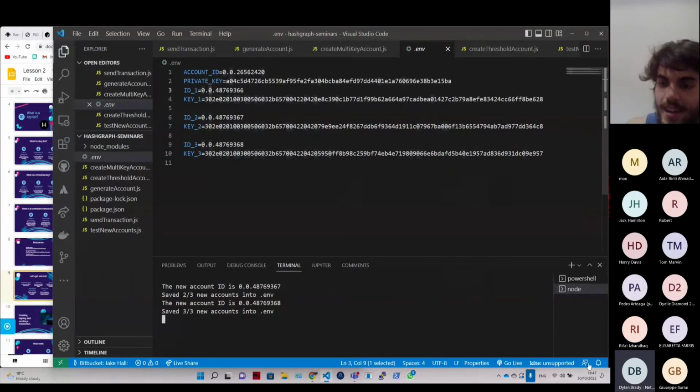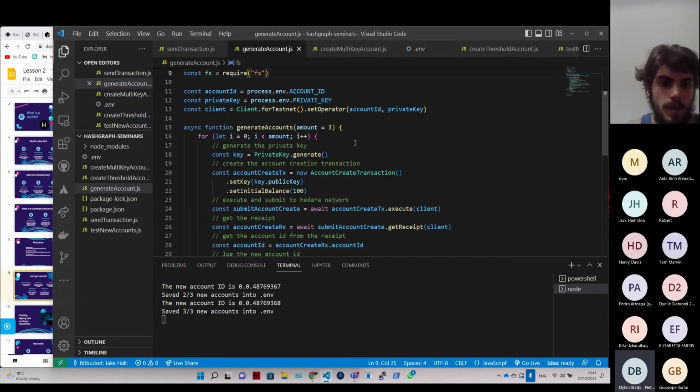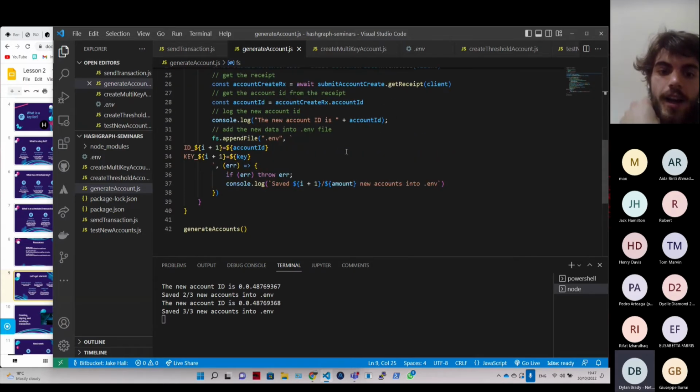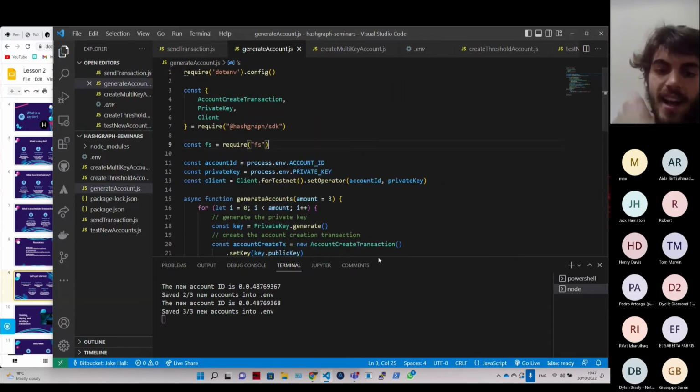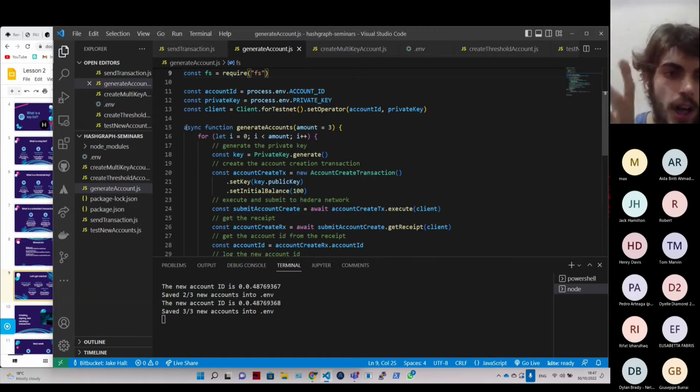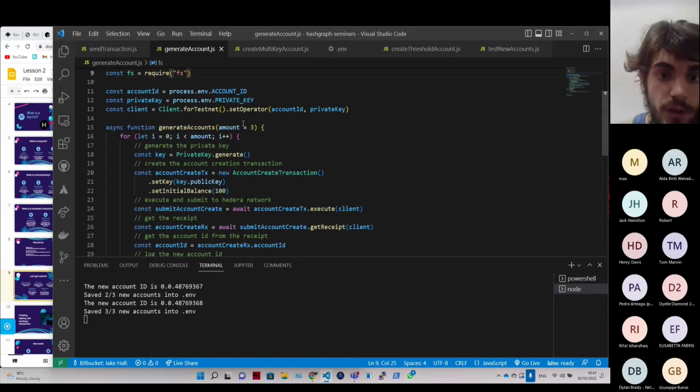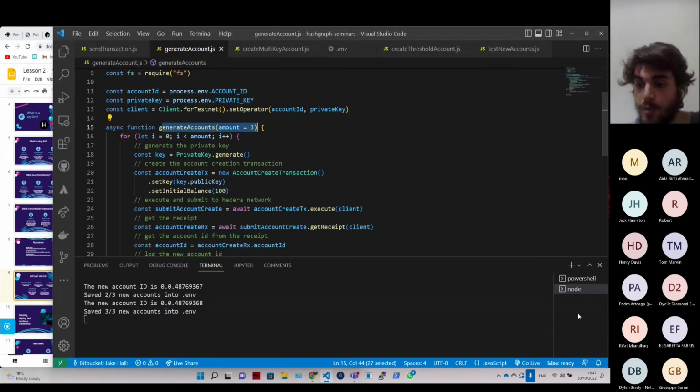Sorry, Jake. Just going back to the generate accounts, the actual code itself. So line 15, it says async function generate accounts amount equals 3. So if we change that amount to 5, would we generate 5 keys then? Exactly. That's a really good question. Thank you for asking, because this is basically an iteration. If you guys are familiar with Python, which I know some people from my chemical engineering course are in here doing Python, it's just an iteration.